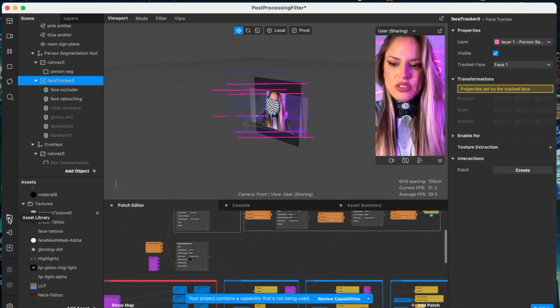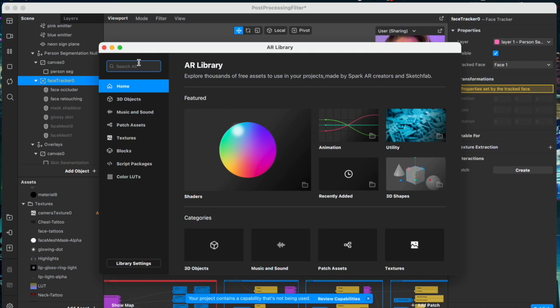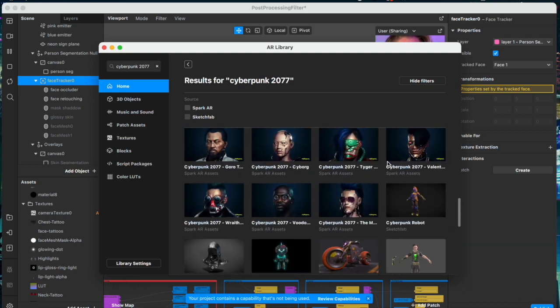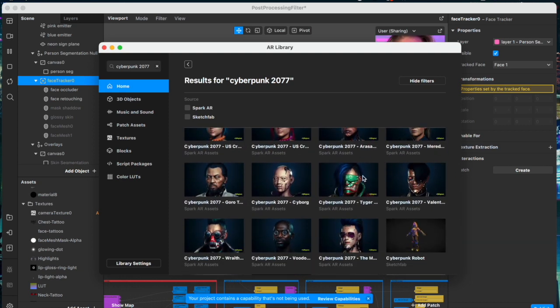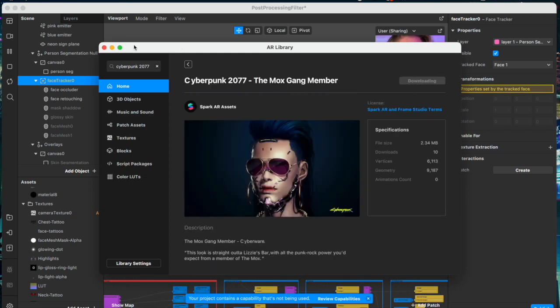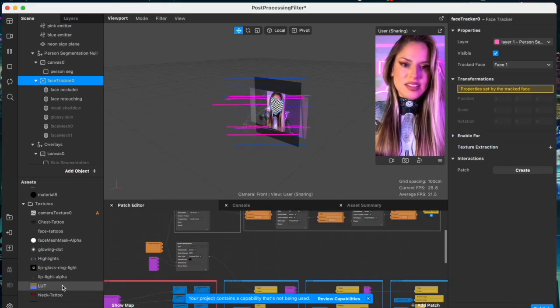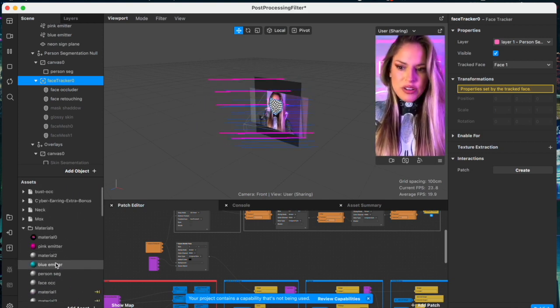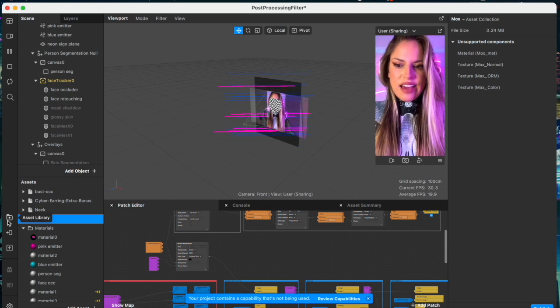To get the face mask, you have to go to the asset library and then search Cyberpunk 2077. This will load all the Cyberpunk objects, and the ones specifically for this contest are these ones over here. In order to participate in the contest, you have to use one of these official Cyberpunk assets in your project. So I'm going to take this Mox piece and put it into the face tracker.